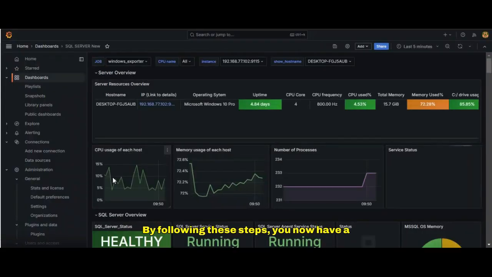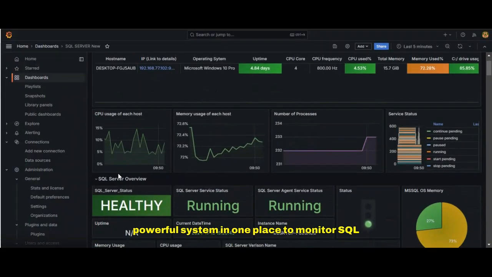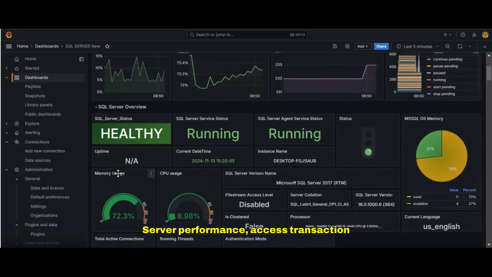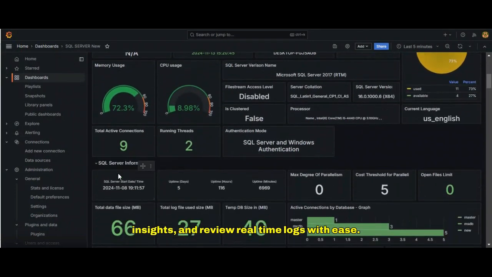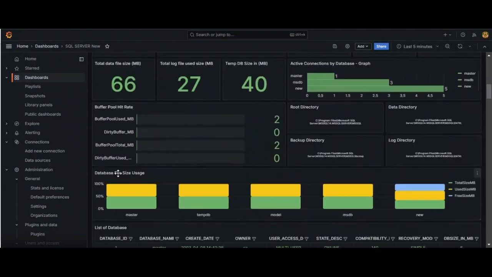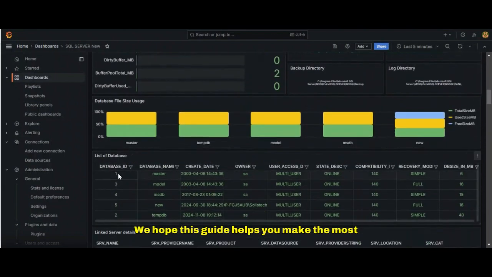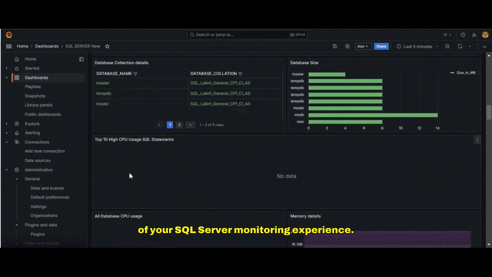By following these steps, you now have a powerful system in one place to monitor SQL Server performance, access transaction insights, and review real-time logs with ease. We hope this guide helps you make the most of your SQL Server monitoring experience.